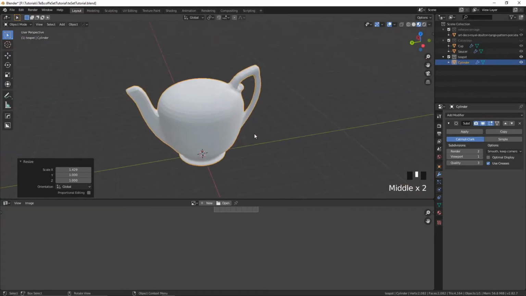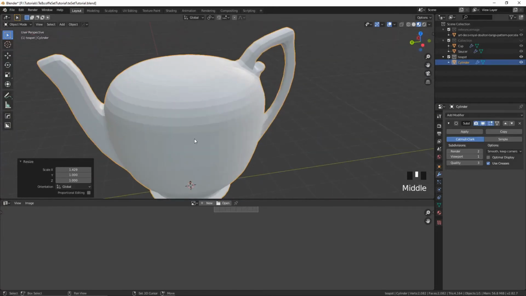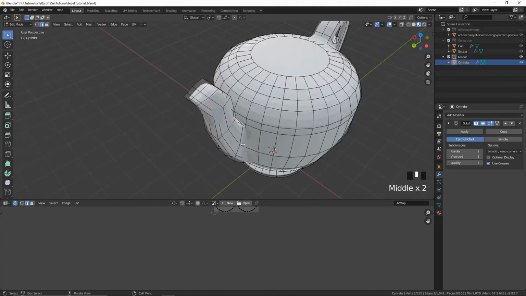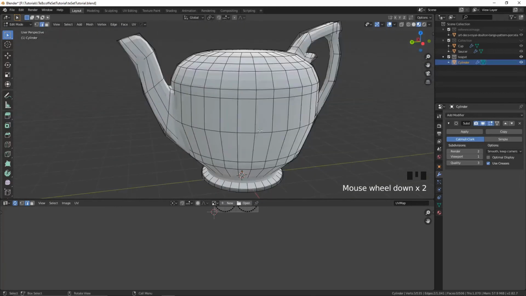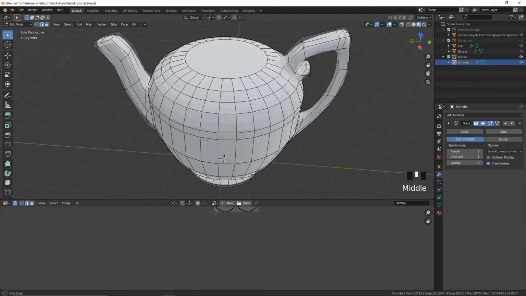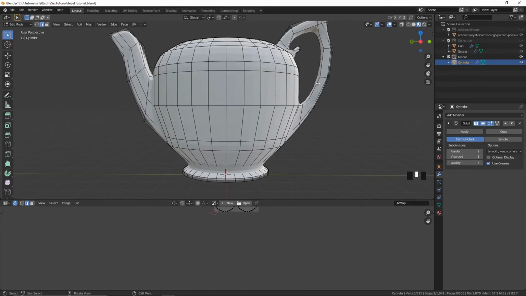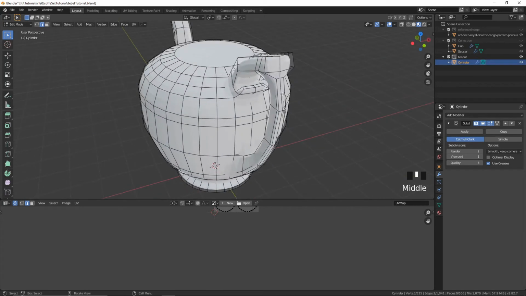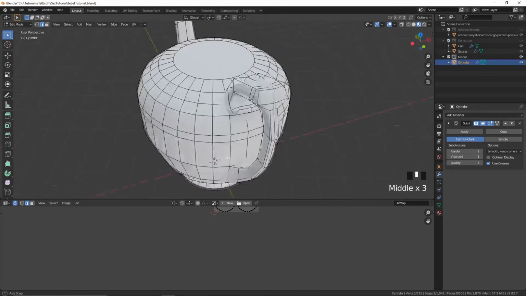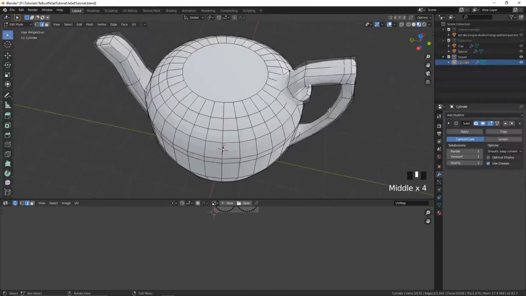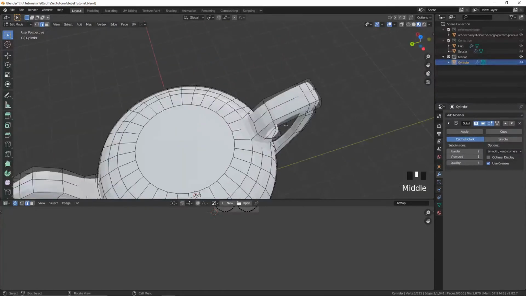That looks very good. So let's continue. So what's next? Well, we do want to make this part more rounded, and we also want to make parts of this a bit thinner. Let's begin with this one over here.